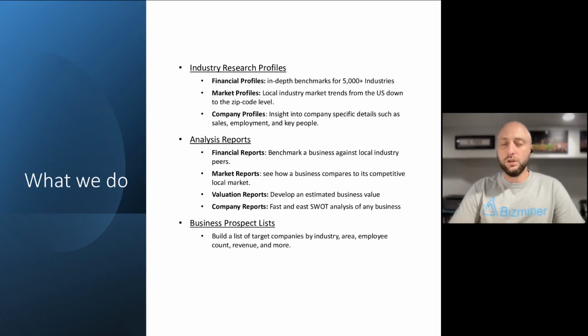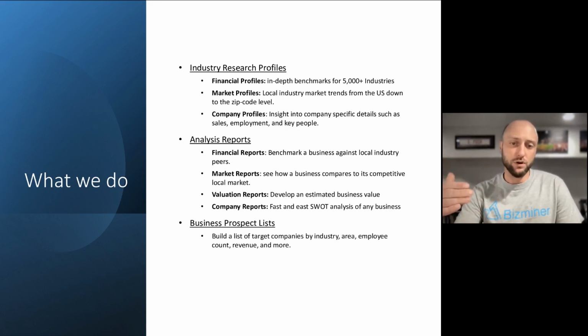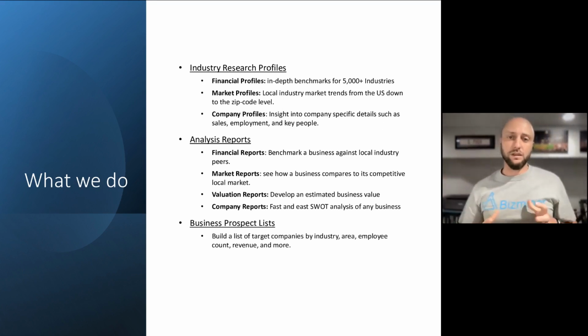So what do we do? As I said, we're a data analytics firm, and really our data is categorized in 3 different ways. So we have industry research profiles, analysis reports, and business prospect lists. And so what that means is, the industry research profiles is really the quickest and easiest way to get direct access to the data that we're developing.